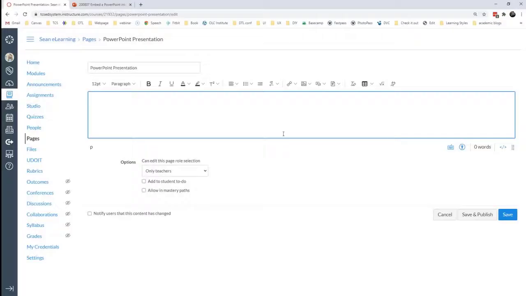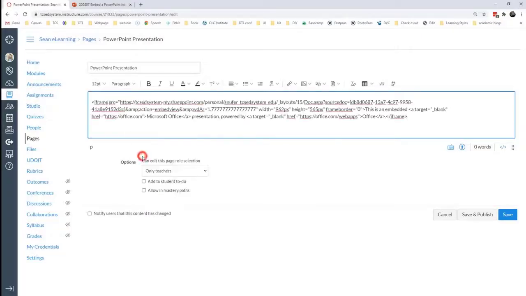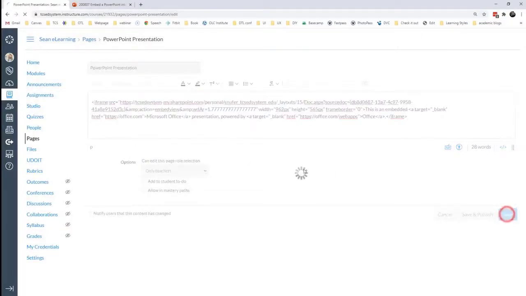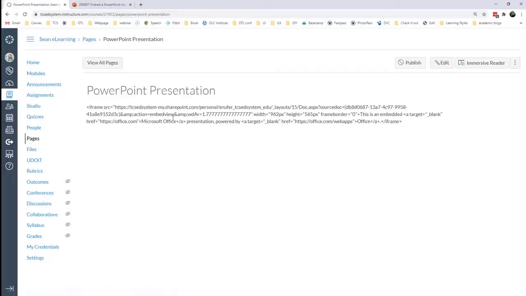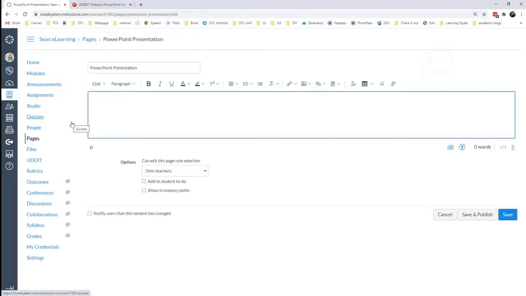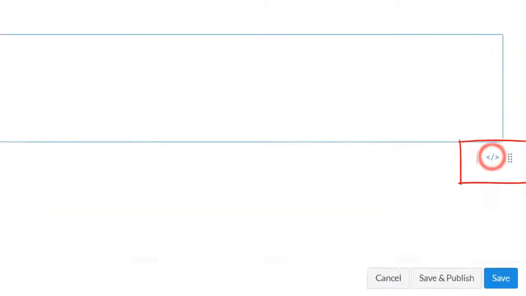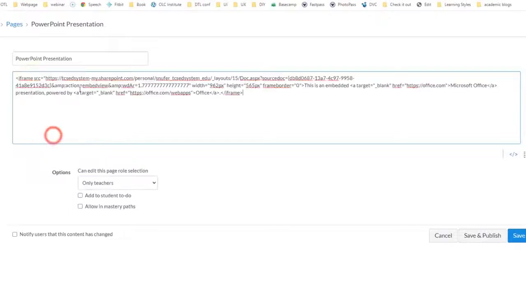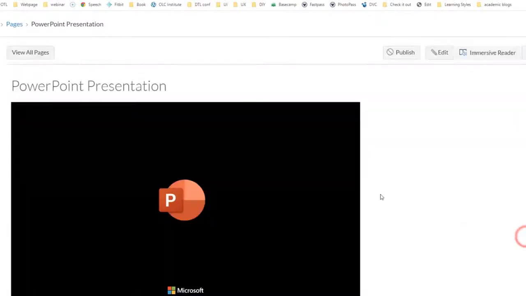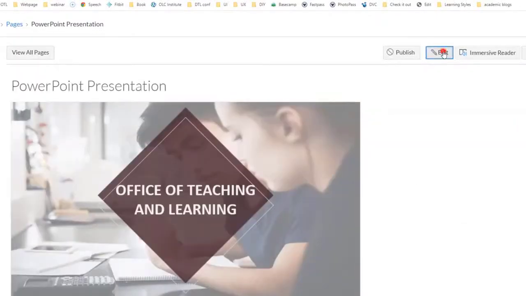Now here's the Canvas page. I don't want to just paste the code onto the Canvas page because when I save that, then it's just going to have a bunch of code on the page. So there are two ways that I can put this code onto my page. The first one would be to head over to the HTML editor. From here, I can paste the code and click Save. And now I have the presentation on my page.